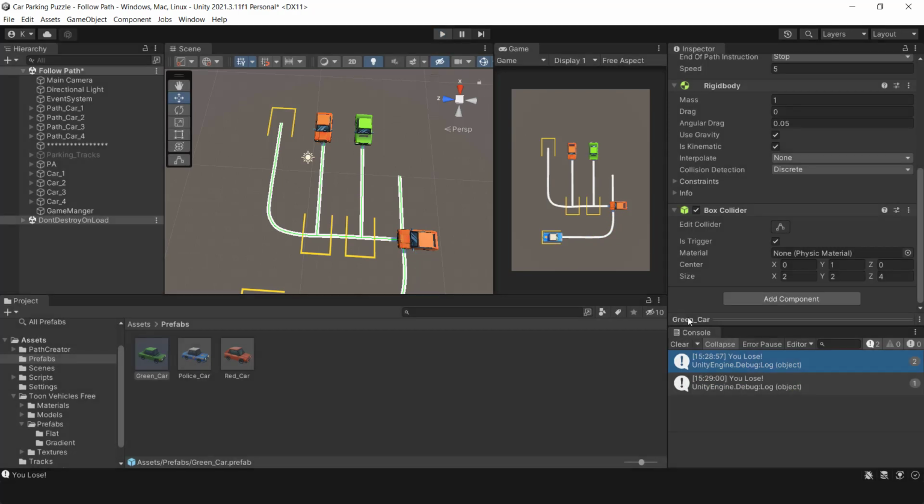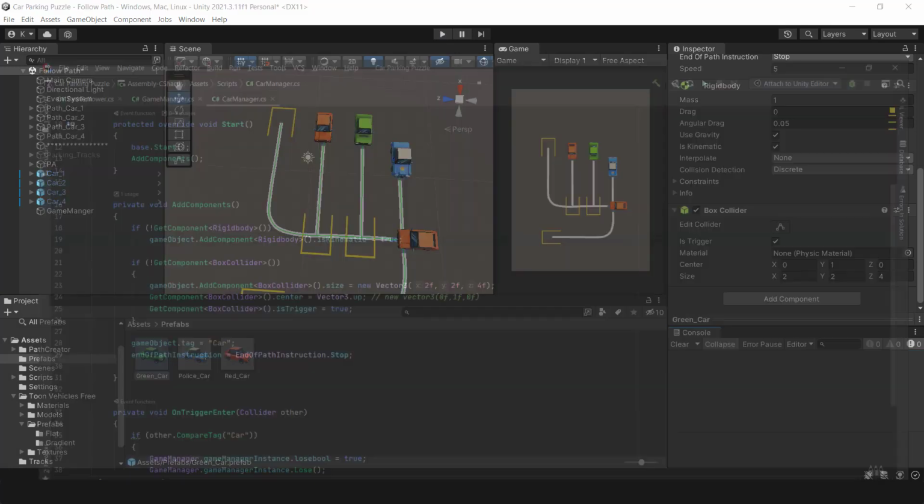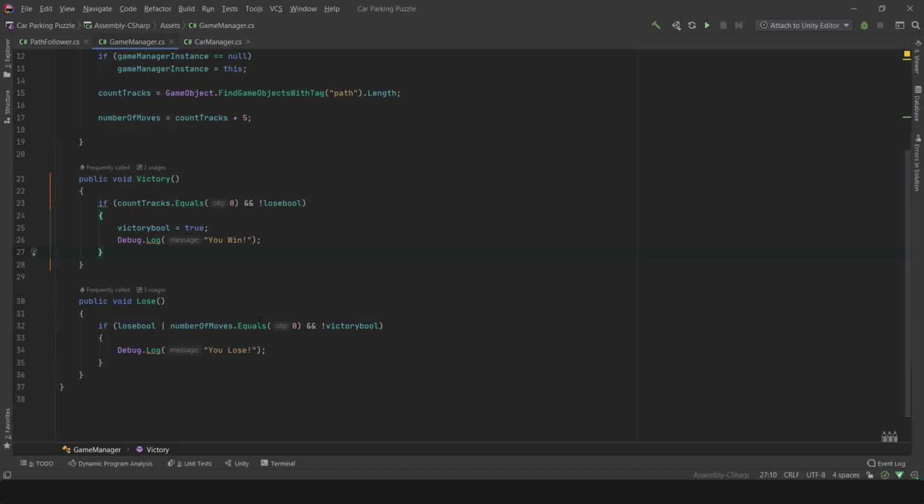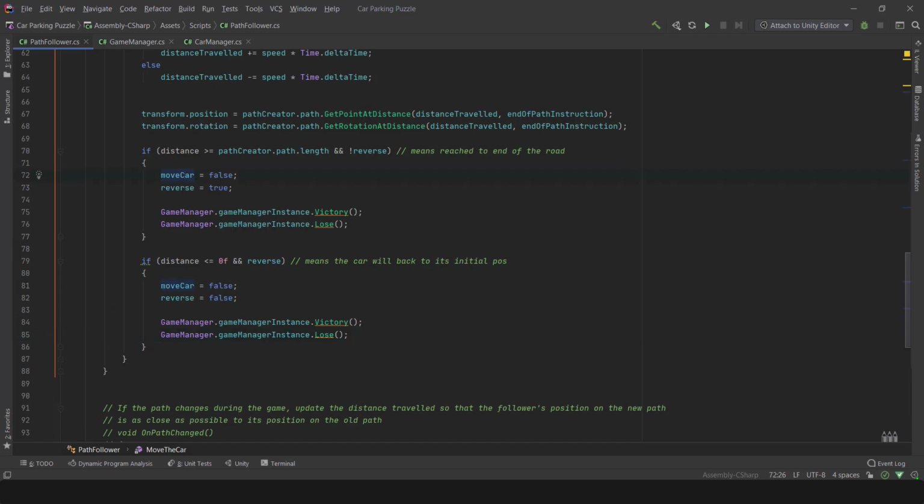To prevent cars from passing each other, simply adjust the moveCar variable to false. Add this adjustment to the OnTriggerEnter method so that when a car collides with another vehicle, it stops moving.